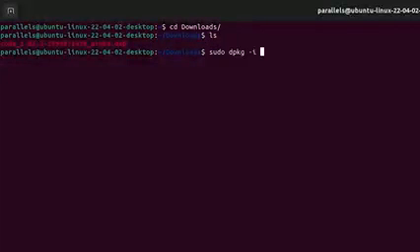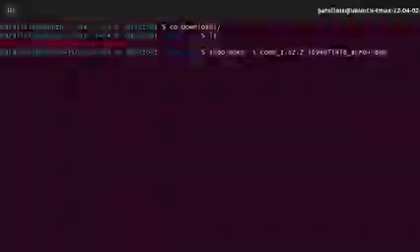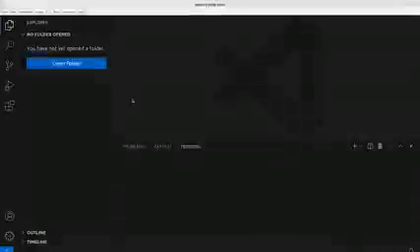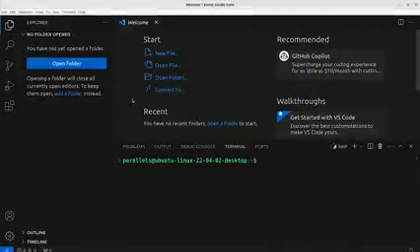Next, you will type sudo dpkg -i and the name of the file listed. Once that command is executed, Visual Studio Code is installed. To open up Visual Studio Code, we type code at the command line. And Visual Studio Code will open right up for us.